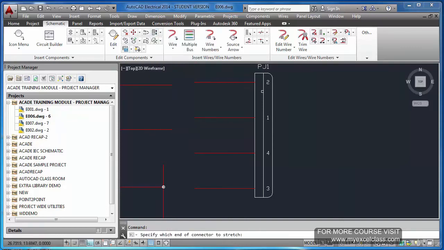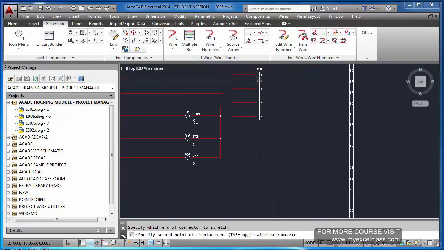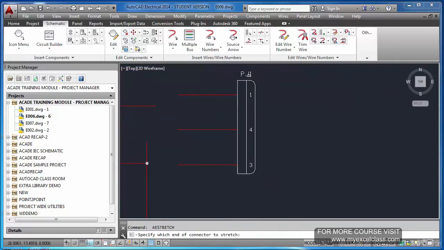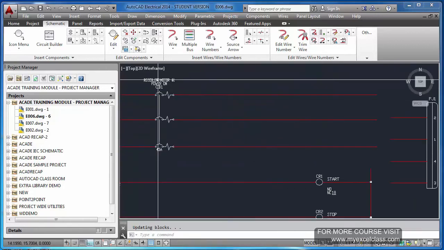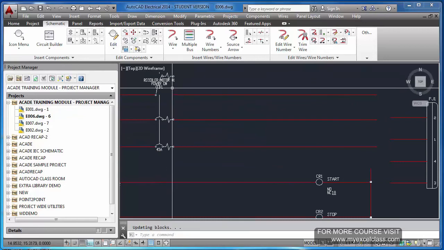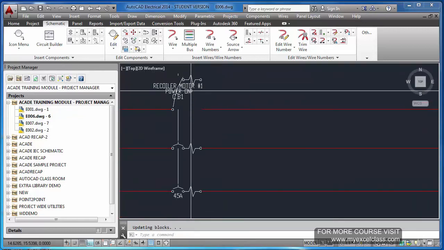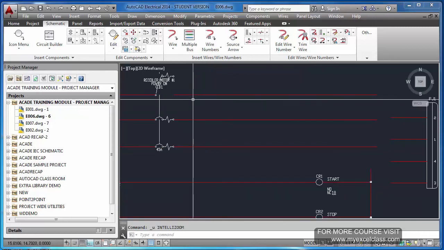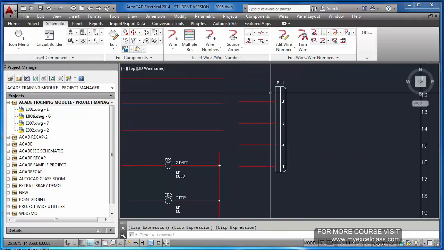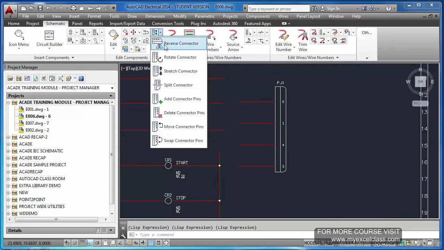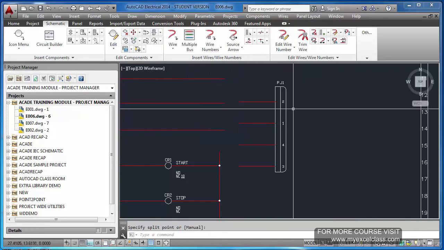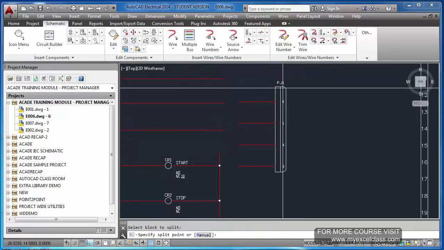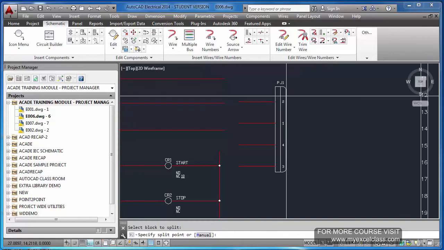Stretch connector. You select this. Now you see it has been stretched. If you want to make it big, you can make it big. Same way here, but it is not advisable to do on these components. You should never do that. For connectors you can apply these functions, only for connectors. Rotate connector, split connector, manual, split point.